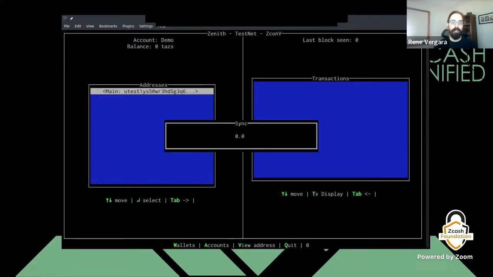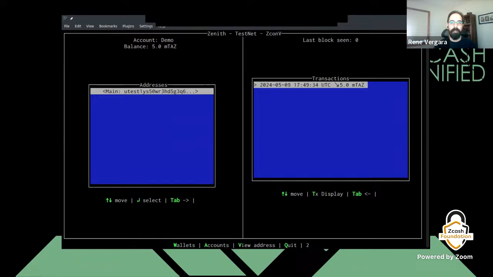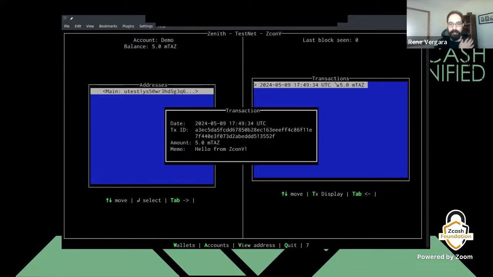We are active in the forums, and we can see here that our transaction just arrived, and we can display here this new transaction. This was an Orchard transaction.